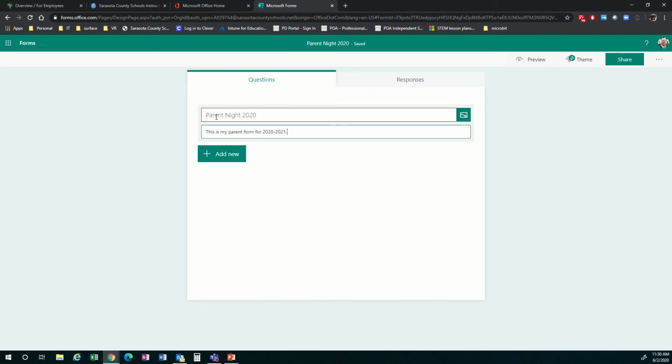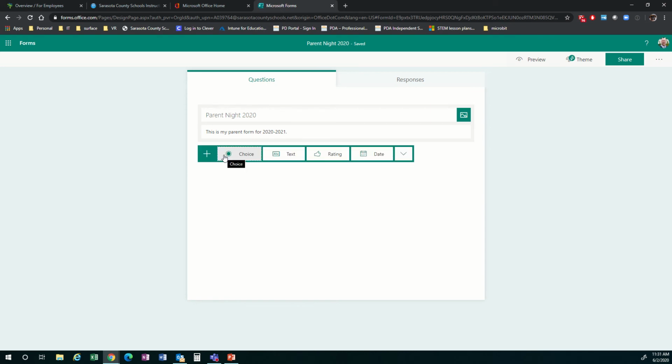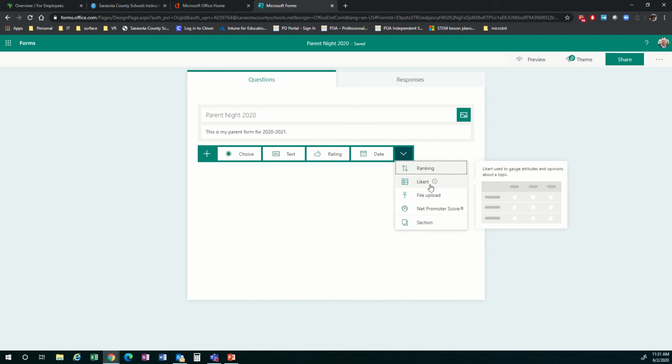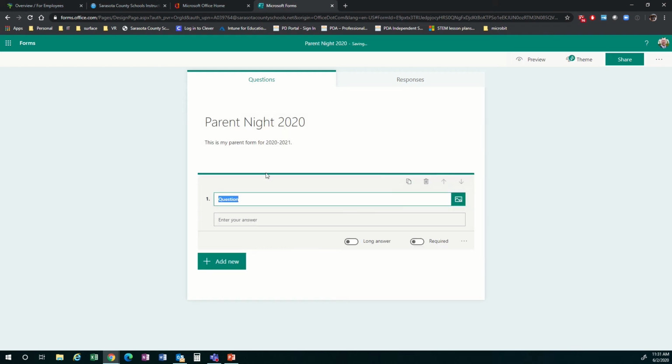So I've got my form titled, got the information that's right here for my description, and I need to add some choices, right? So the first thing I'll do is click the button that says Add New, and then I get to pick from different options here. So I have choice, text, rating, date, and if I click this down area, you'll see that I have some other options here. These are the most common ones. The first one that I'll select is text. So I want to know what is your name? And down here is the space that they would provide an answer to.